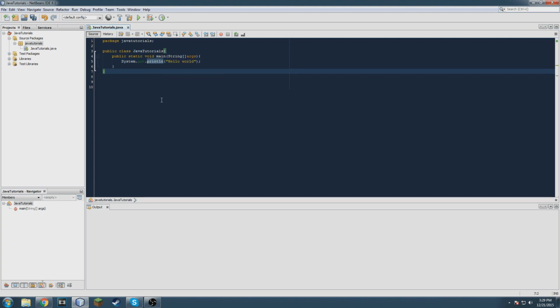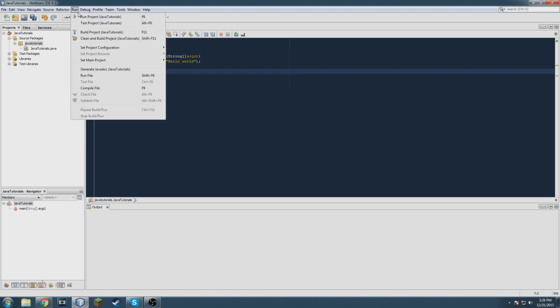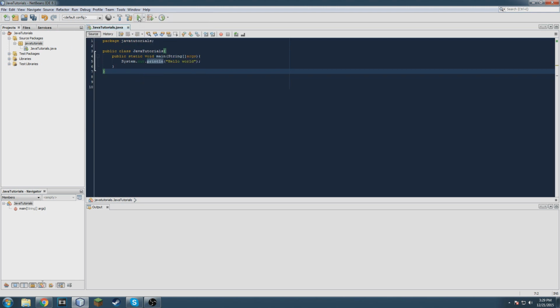All right, so now we can run this. We could go up here to the play sign, or we could go up to run project. All right, so we're going to run it. And down here we go. Hello world printed out. There you go. There's your first program in Java.